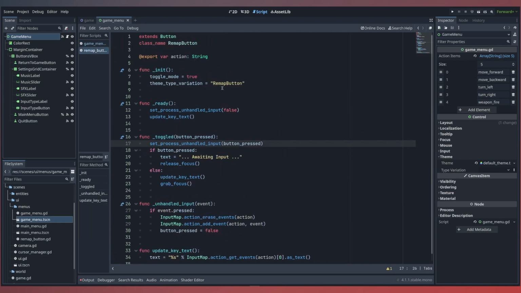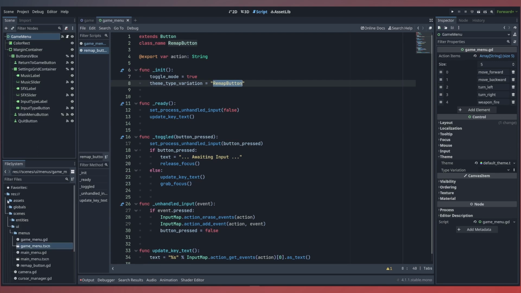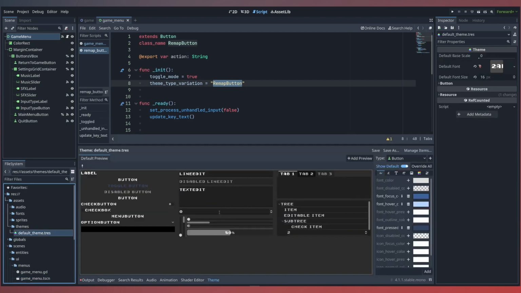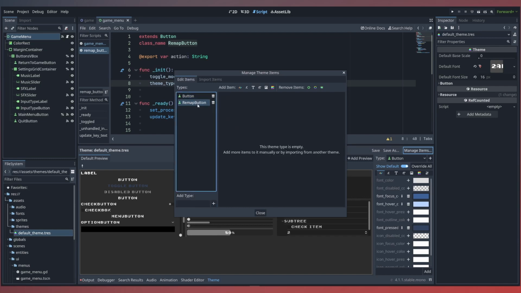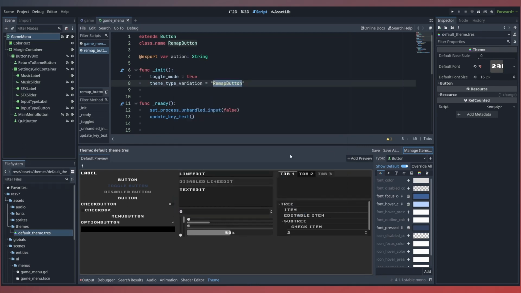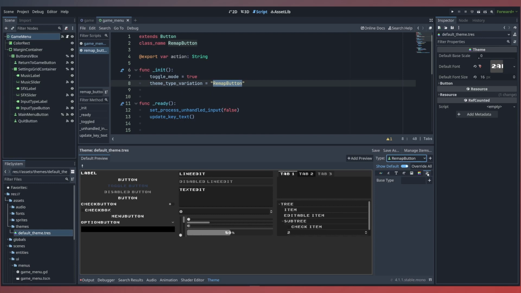Last, to cover the remap button theme type variation, we will open up our assets folder inside our theme, open up our default theme, and go to our manage items, and we're going to be adding a new custom type of remap button. Once we've added that remap button, we can go ahead and close, click our dropdown, select our remap button, select the option on the last tab.